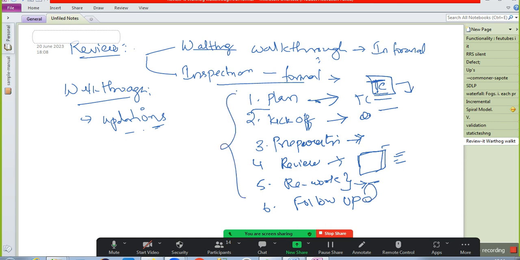Usually these are all static testing techniques. Static testing is usually done on the documentation part. It is not done on the actual product. In reviews we have formal and informal reviews. Walkthrough is a type of informal review and inspection is a type of formal review. Okay, clear? Any doubts? No, ma'am. Okay, fine.